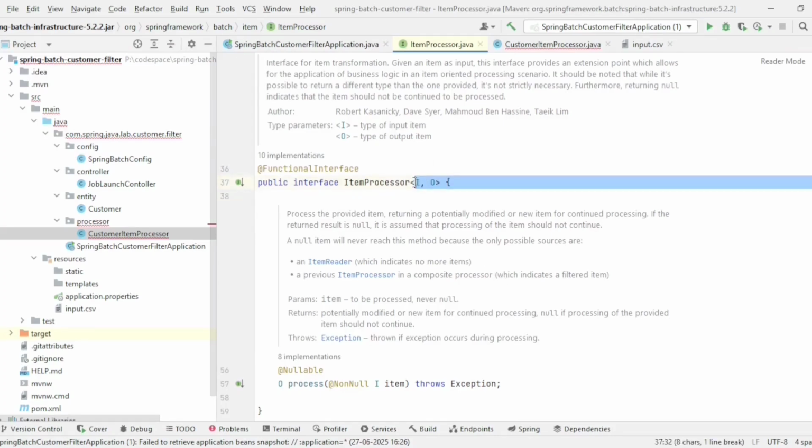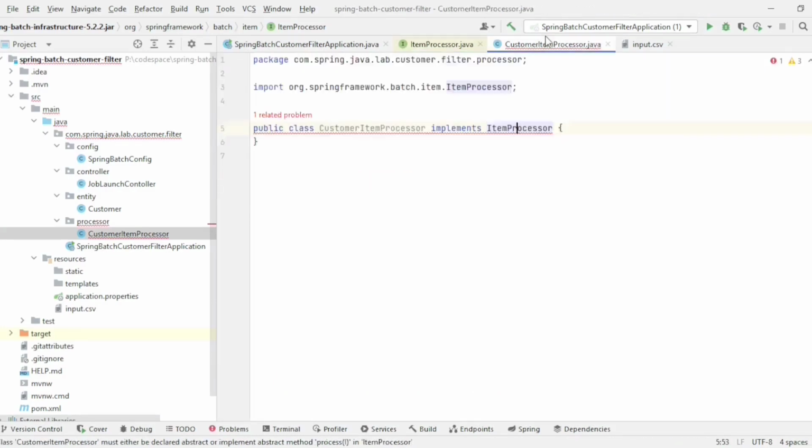Now the processor comes between the reader and writer. So input type here means what the processor will be receiving from the reader, and output type means what the processor will be returning to the writer. So both will be Customer in our case. So let me just provide Customer, Customer.